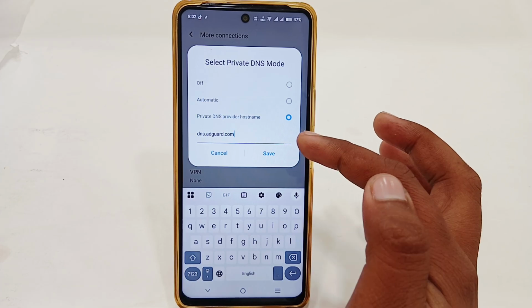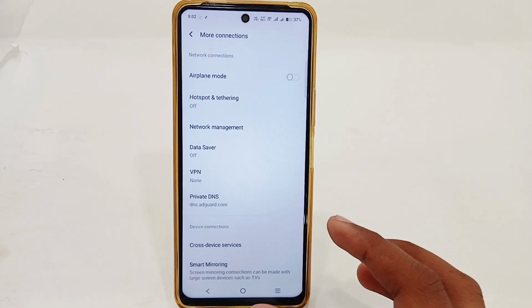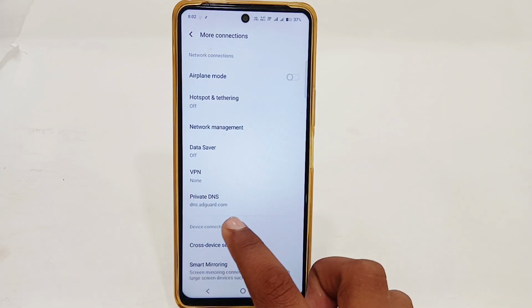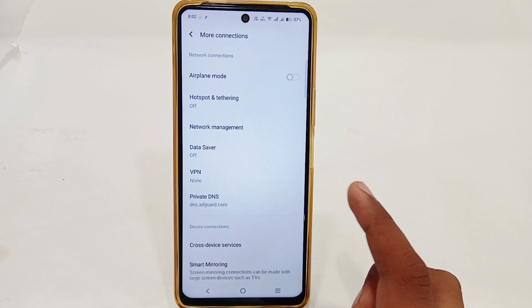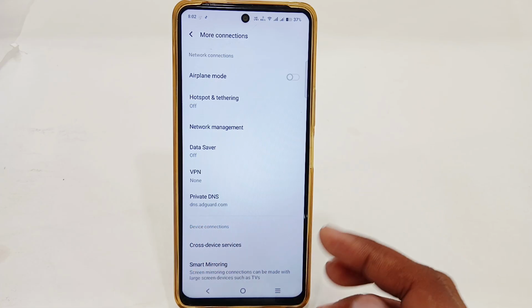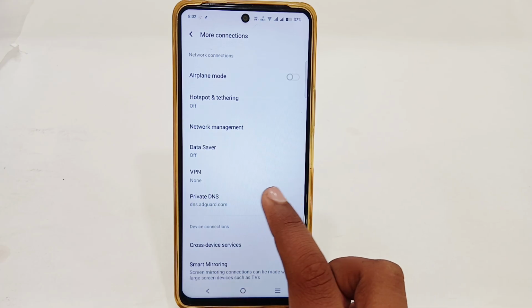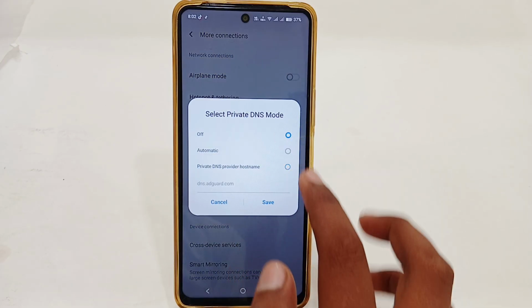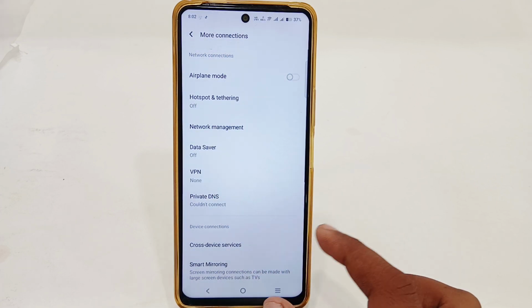Once I've entered this address, just tap on the save option, and your DNS address will be saved and automatically connected. If it's not connected, or you see the option of couldn't connect, it might be that your internet is weak. You have to try to connect with a strong network connection, or you can also retry it. Tap on it again, then tap on off, then save, then re-enable it, so it will be connected.